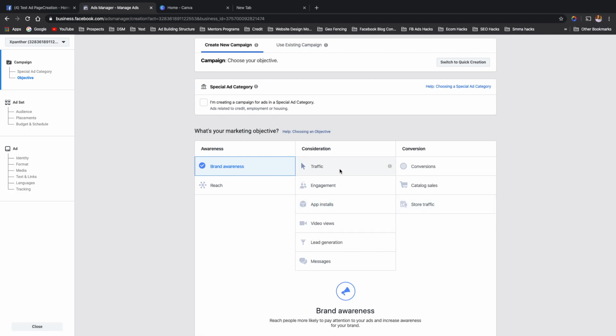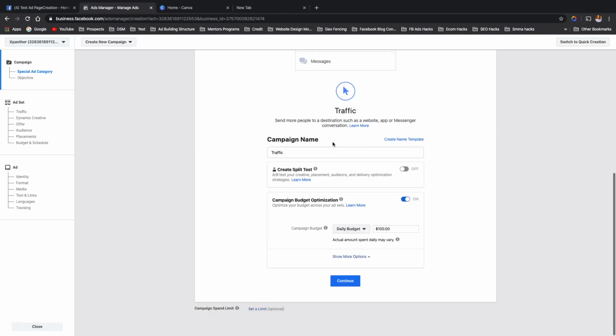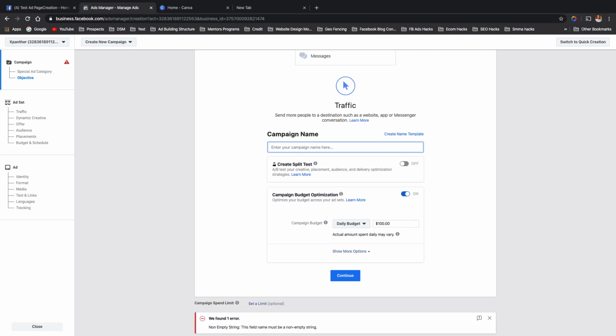But here we're going to focus on traffic. So let's focus on traffic today, and then you always want to name your campaign. So we're just going to create this as a test. This is literally a test. We're going to do Foot Locker.